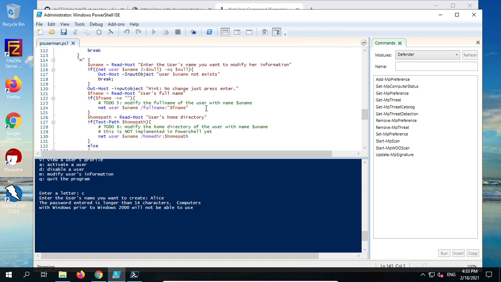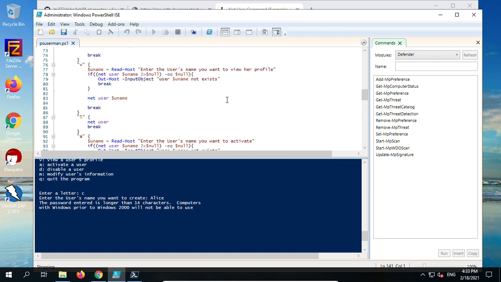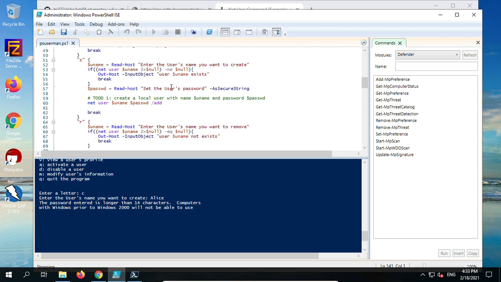Then I press enter inside here and it does not work. So it's at the place where I want to get the password. Here, go to that create a user to see how we get the password. Read host, set the user's password as secure string, and I got an error like this. So how do we solve this problem? Read host as secure string. So if we don't use it as secure string, what could we get? Ctrl+S, I comment out that as secure string.